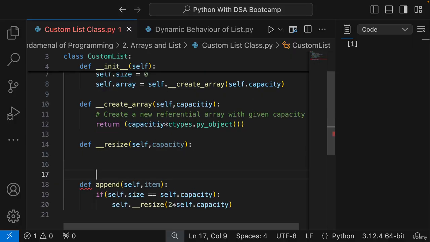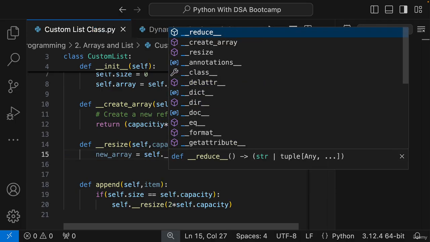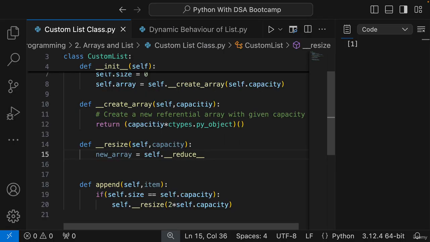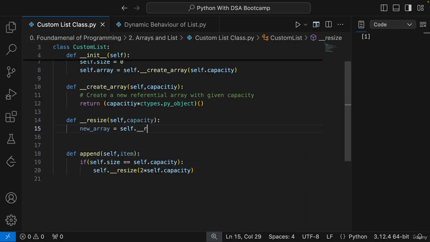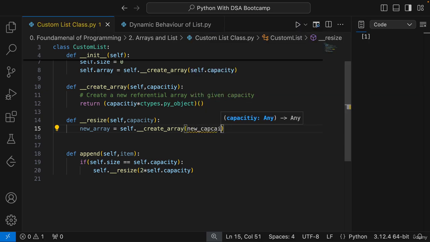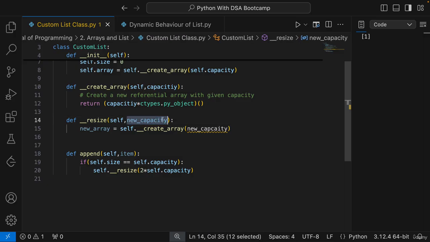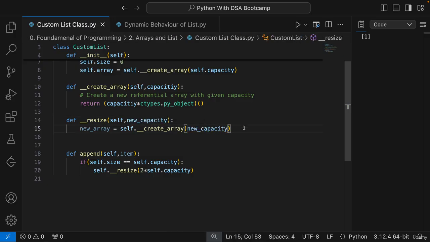So for resize, what effectively I have to do is first create a new array, right? So I will be creating a new array in which I can just use the previous create array one which I used, right? So create array, let me zoom it out. This time I just have to pass the new capacity. Okay, so let us make it new capacity and let us follow the underscore convention. Great. So now I have passed the new capacity.